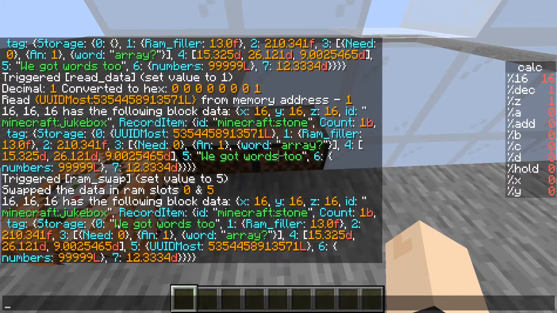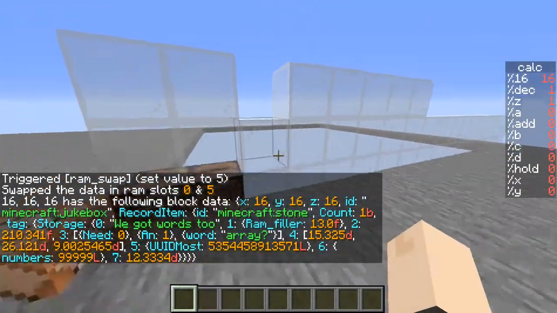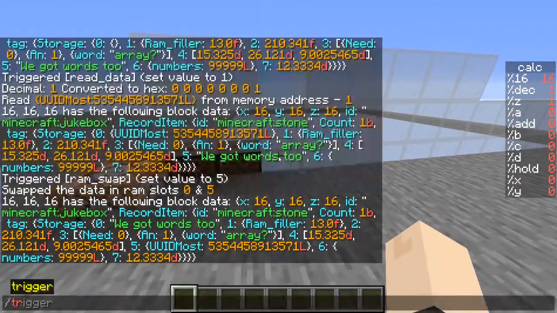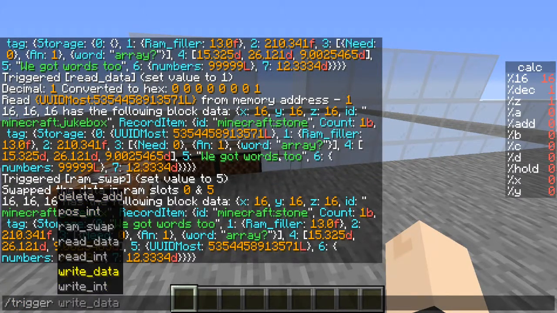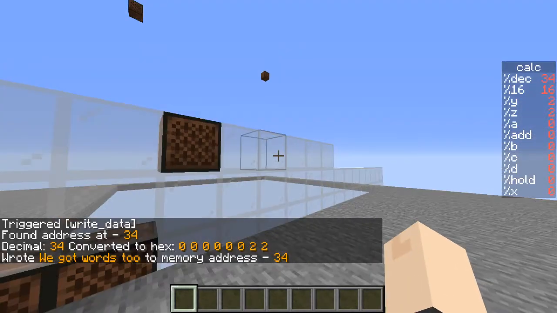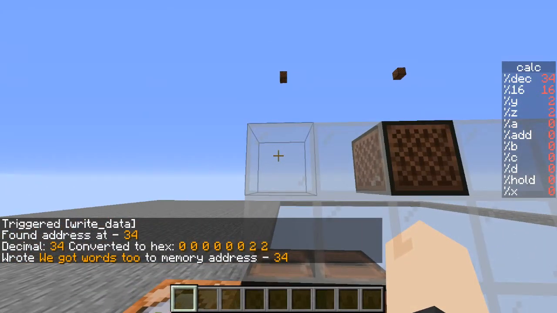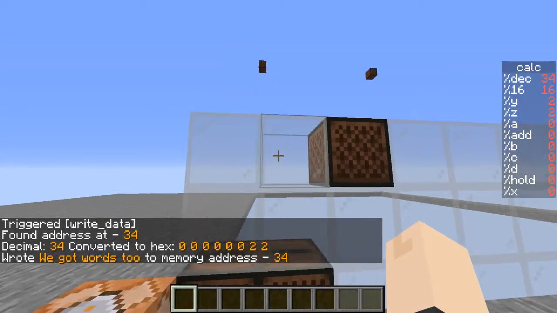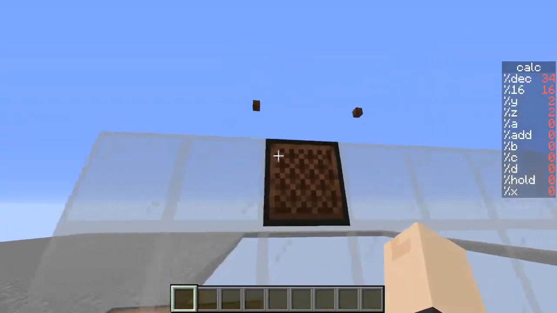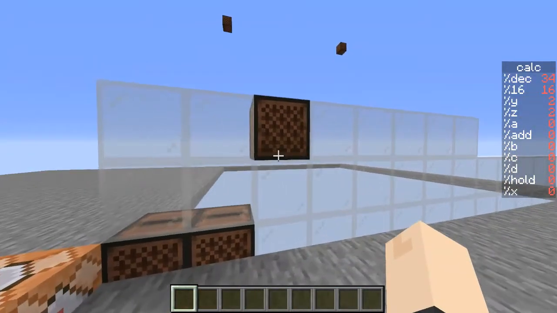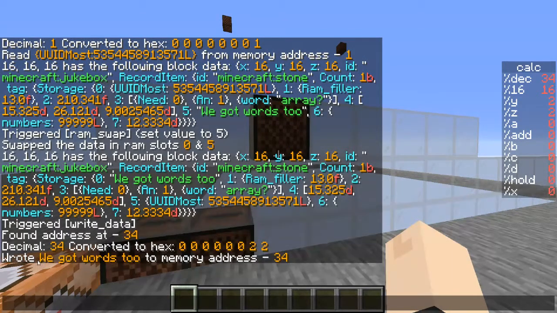Now let's go ahead and take the information that is here and let's write it into the memory storage system. To do that, all you have to do is trigger and write data, and you don't have to enter any values because it will find the lowest possible memory address and write to it. So as you can see, we found an address at slot 34. As I said, this is 32, then we have 33, and then 34 right here. And as you can see, we wrote the information that was in slot 0 right here to memory address 34.